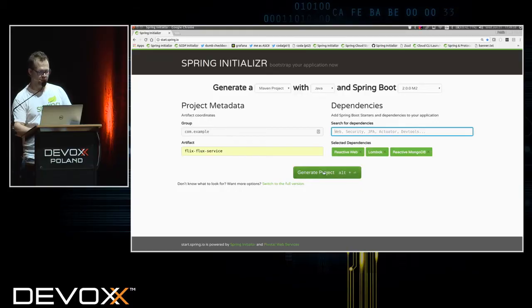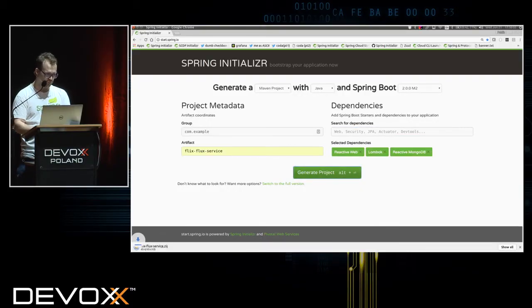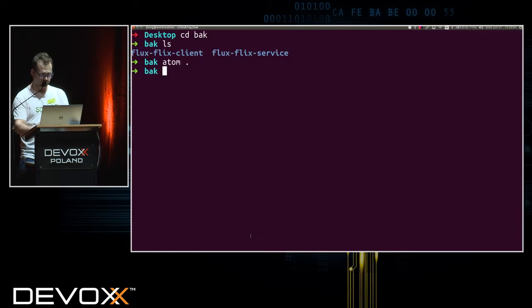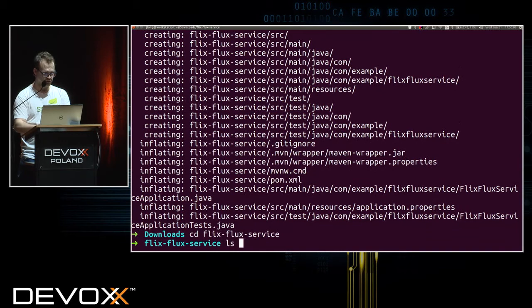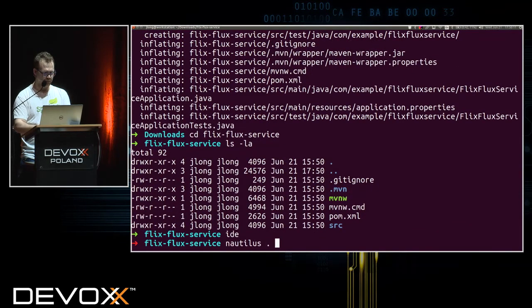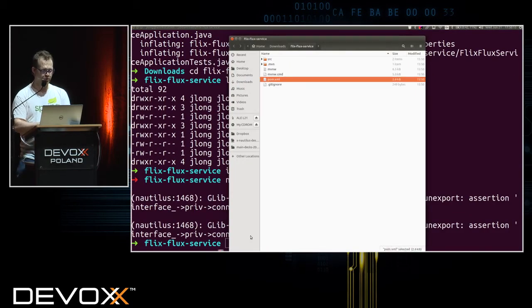There we go. And we're going to hit generate. And that'll give us a zip file, hopefully, Wi-Fi permitting, that we can open up in our IDE. So here we are. Downloads, unzip. flux-service, go to the directory here, and I'm just going to open this up in my IDE, and it doesn't really matter what IDE you're using.